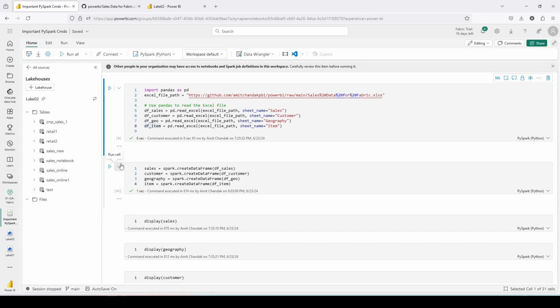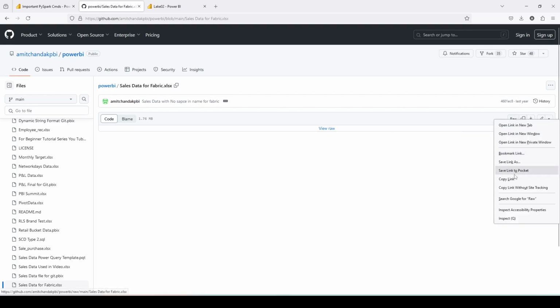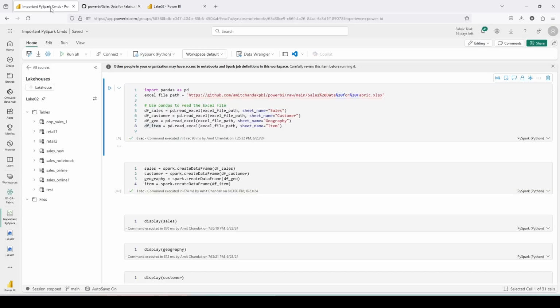What I have done for today's video is I went to my GitHub account, and from there I have taken this file, sales data for fabric.xls, because it has columns that don't contain spaces. I wanted the URL, so I right clicked on the raw link, used copy link, and that is the link which I am using here in the Excel file path. Let me explain the first set of code which I have written, and after that we will run it to load the data into our notebook.